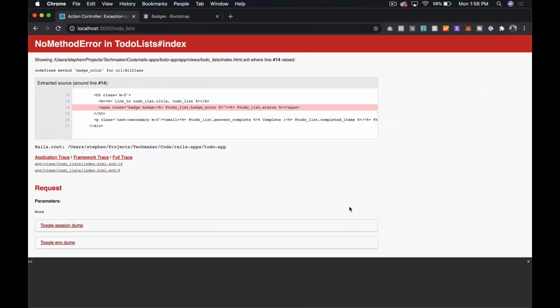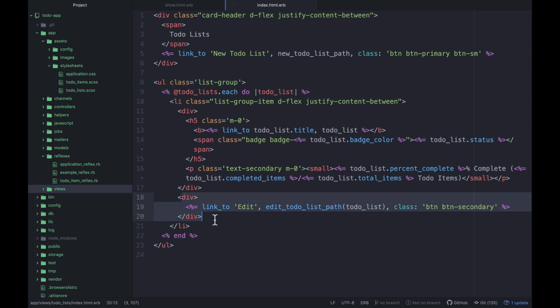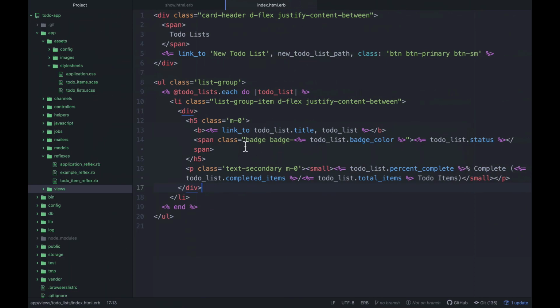All right, now let's give this a try. So that looks pretty good. I don't want the edit in there. And I really want the whole thing to be a link here. And I don't want there to be any... let's see, how can I do that? I want to just make this say todolist.title.